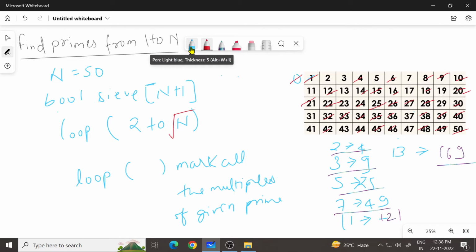And we'll also optimize this loop. Suppose the loop variable is i, and it has provided some prime number i. I am going to start marking from i squared to n. As we have seen here, the first number that a prime number is able to mark is its square. So here I am going to start with i squared, so I need not do unnecessary computations.